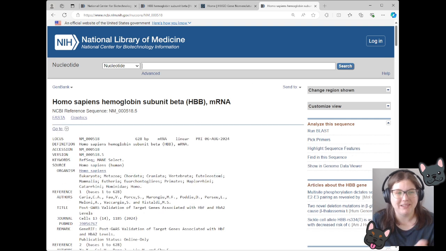It should load up. Hey, this looks familiar. The exact same page we initially searched. So that gene HBB, this is the same thing. But in this case, it is the mRNA sequence, not the full gene sequence.